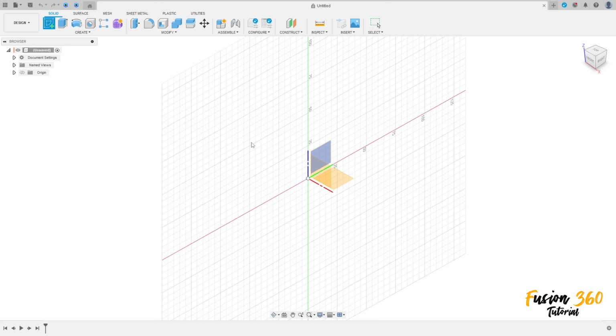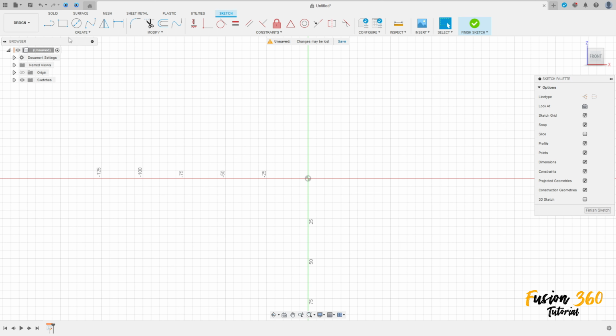Go to create a sketch, select the front plane, select line, construction line type, and make a construction line here. This line here has the angle of 14 degrees, and this one has the angle of 25 degrees.